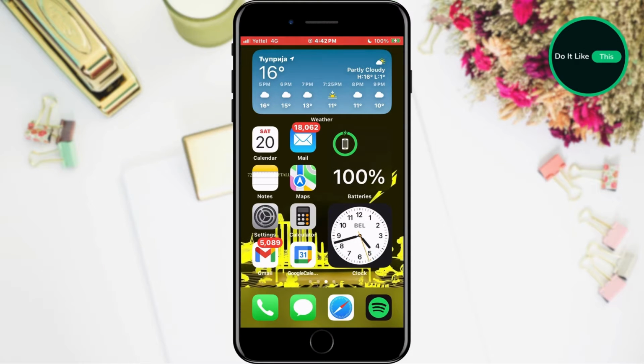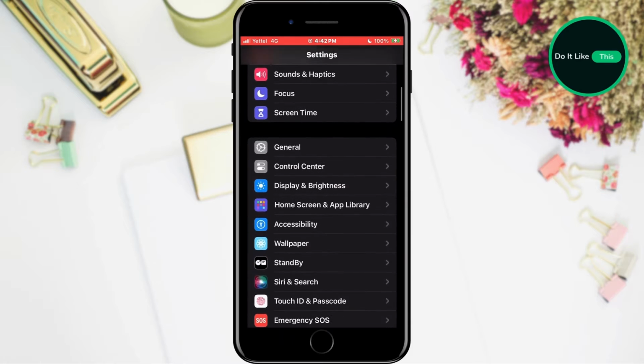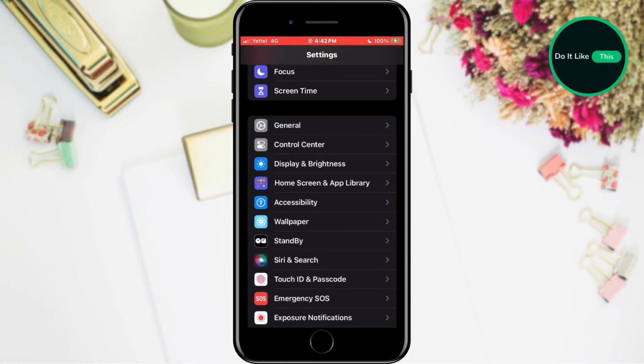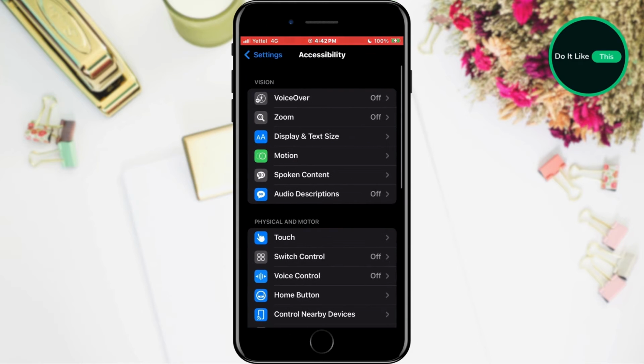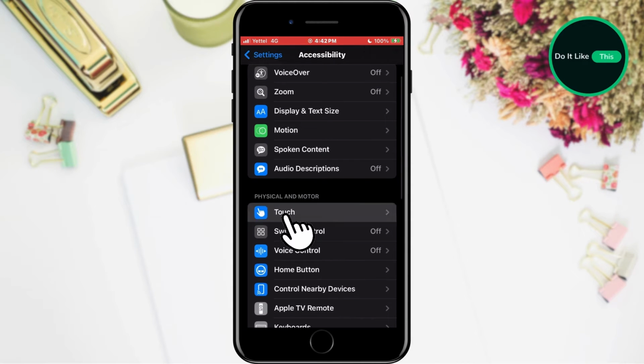The option we are looking for is in the settings, so we will open the settings on our phone. When the settings open, scroll through the options until you find the accessibility section. When you find it, tap on it. In the new list of options, find the touch option and tap on it.